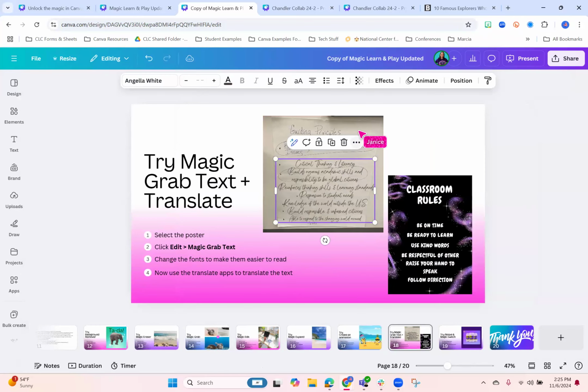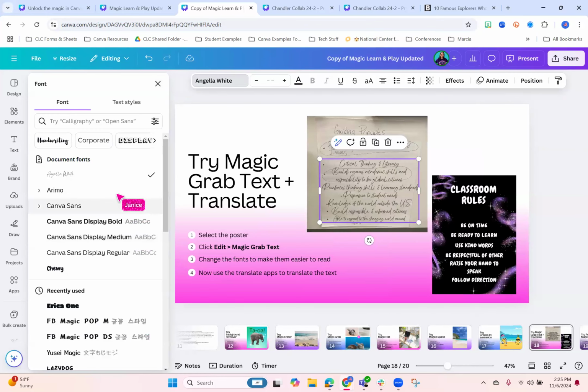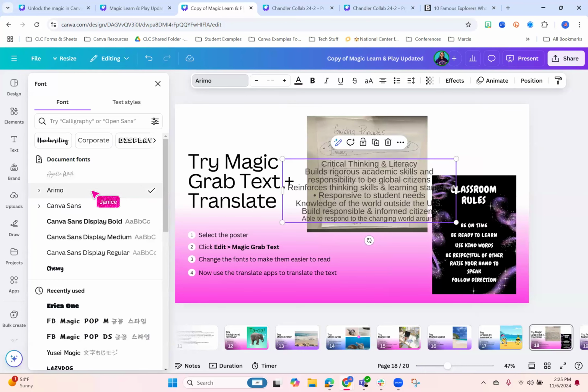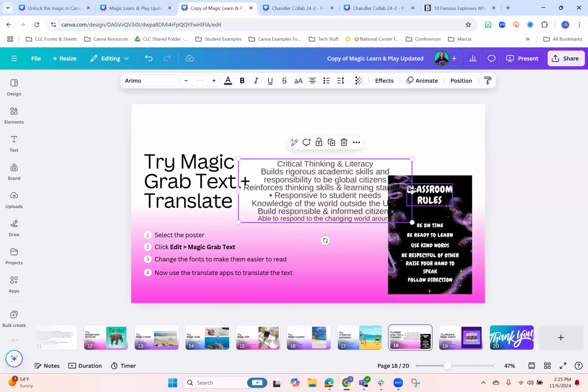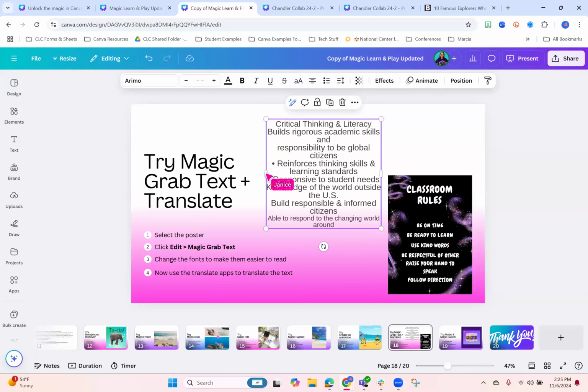So it looks a little funny because what it's trying to do is match the handwriting to a font. So if you want to know what font your handwriting is, you could bring in your own stuff too. But as soon as I change the font to something a little more simple, let me take out the background. Now it has grabbed that text.